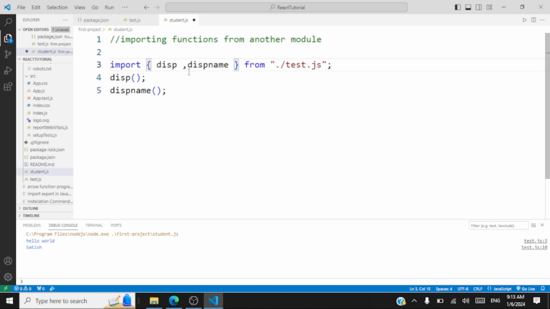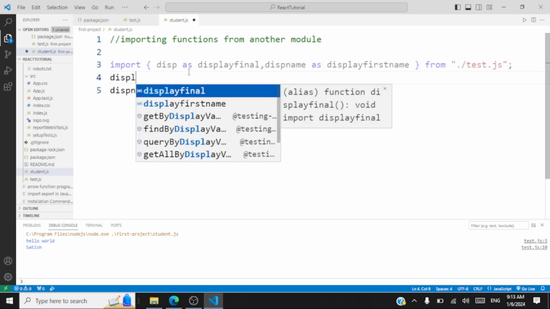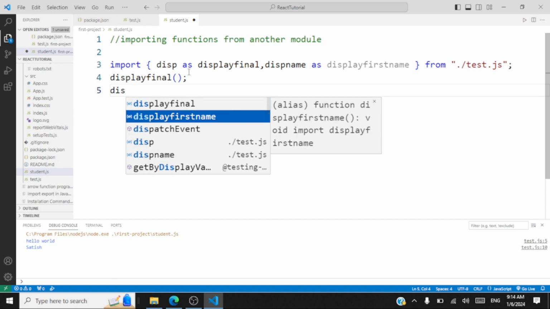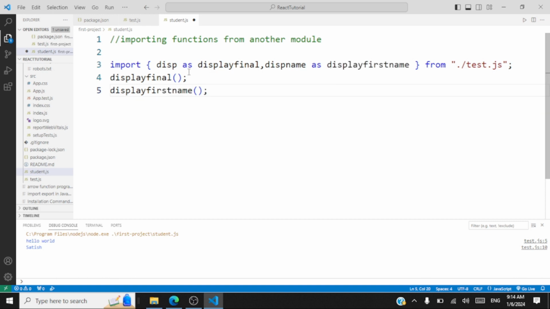Say I can rename it as display final, something like that, and disp name to be as display first name. So you have a lot of flexibility here. I can call display final, and display first name. While I was exporting it, I exported it as disp and disp name, while I'm importing it with a different name. And if I execute this, I'm going to get the output as hello world and Satish.